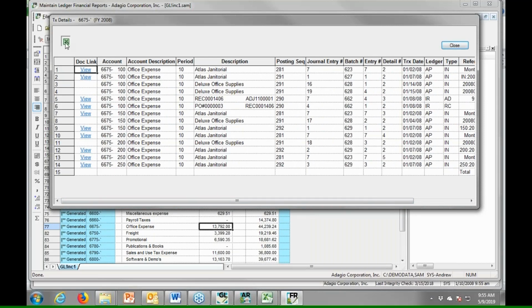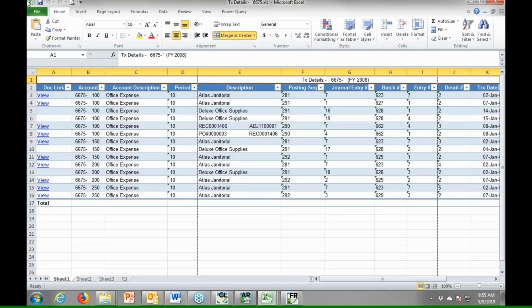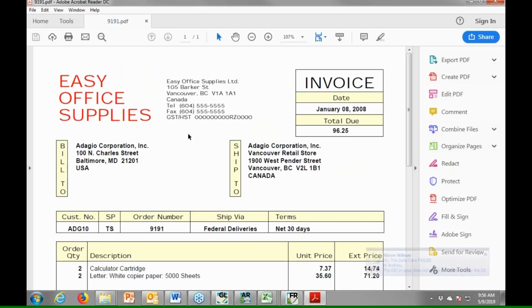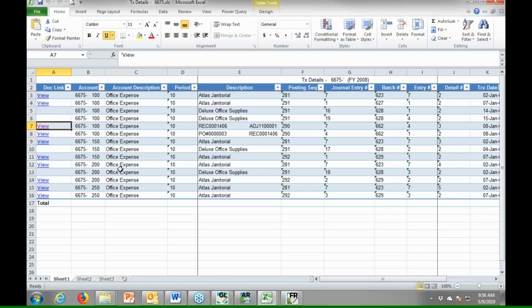And then I can send those to Excel. And let's bring up Excel here. And you'll notice in Excel, I also can still see the document link. And if I click on the document link in Excel, Excel only knows about Adobe PDF, so it launches Adobe Reader, but it can see the transactions.